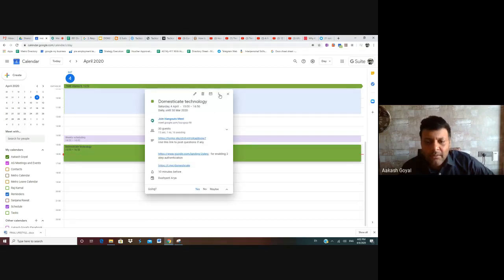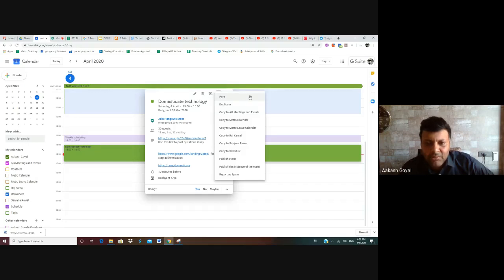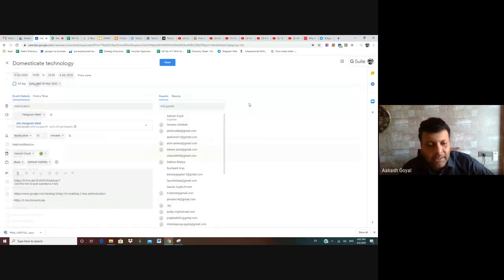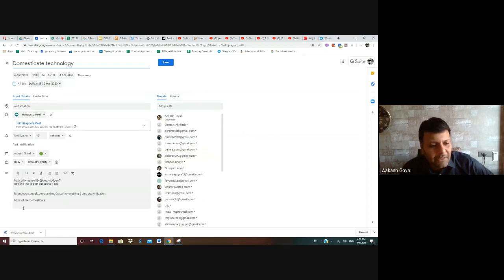So we come back to these three dots. It has the options: you can print this event, and you can also duplicate the event. If I duplicate the event, everything that was in that event entry gets copied, including the guest list. If it's a recurring event, you just need to change the date and time and press save, and the entry is done.